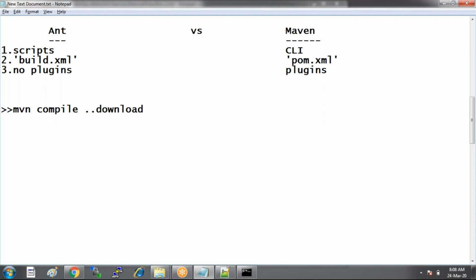Since we are not writing any scripts for compilation, some logic has to be defined, right? Where is that logic? The logic is defined in plugins. It downloads the plugins first. Okay, but that is what a plugin is. But from where is it going to download it? Maven is going to download from Maven remote repositories. So what is that Maven remote repository? Maven maintains a remote repository on their websites, and there it will be maintained.